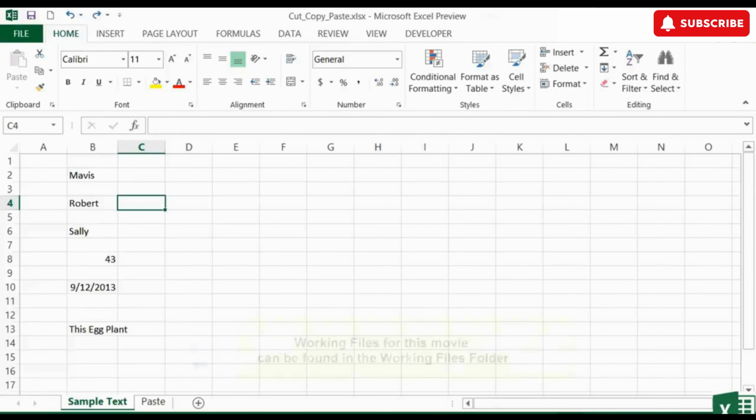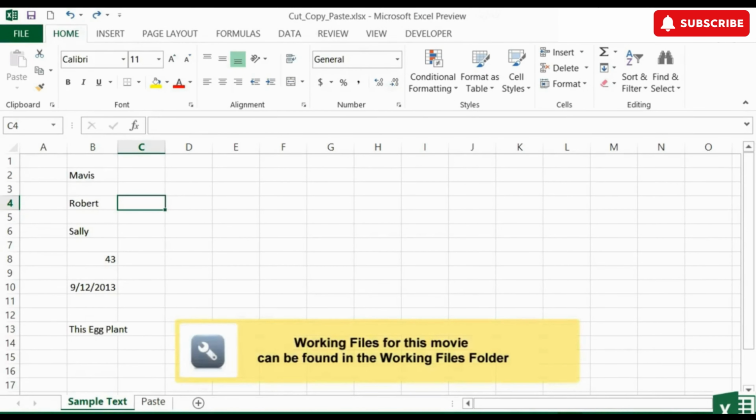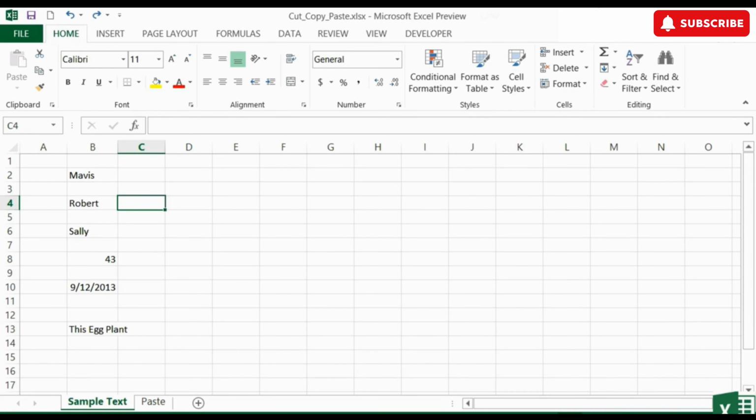Let's use the same working file, cut, copy and paste. Now we're going to look at drag and drop. We saw before that we could cut, move across to where we want to go, press enter, and it would effectively cut and then paste.